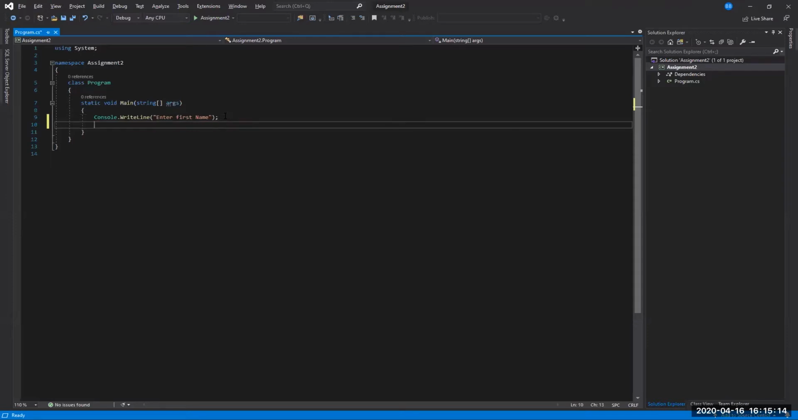Now on the next line, we need to create a variable of string type. And we'll just type in then first name as the name of that variable. Then what we want to assign to it is going to be a console.read line method, and that's where the user then will actually type in the value, and then once they press enter, it'll assign it to our variable first name.